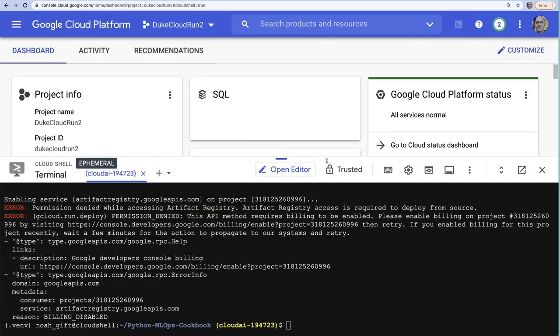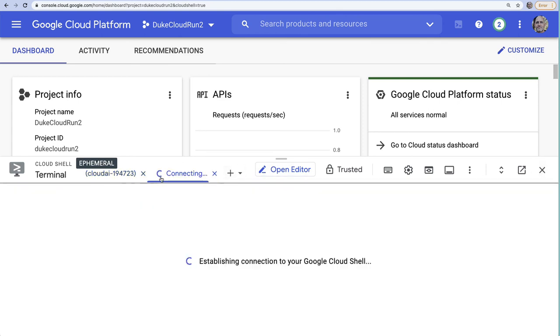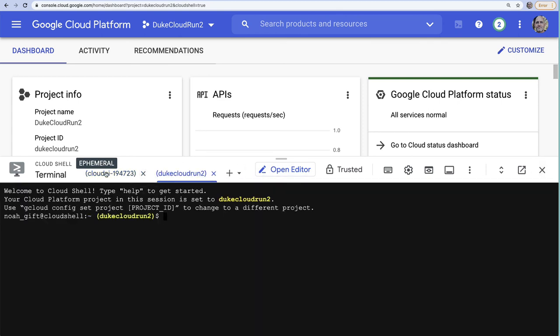Do Cloud Run 2. Let's try this one. Let's double check. Let's switch projects and make sure, go to project selector. I might have to open up a terminal again so that it, yeah, there we go. And then let's see, hopefully this one, the billing is enabled.